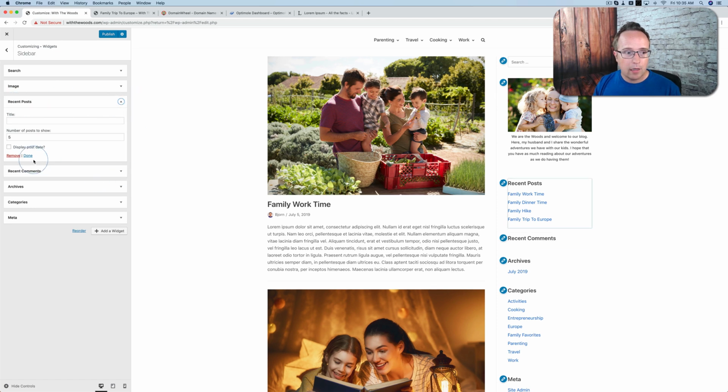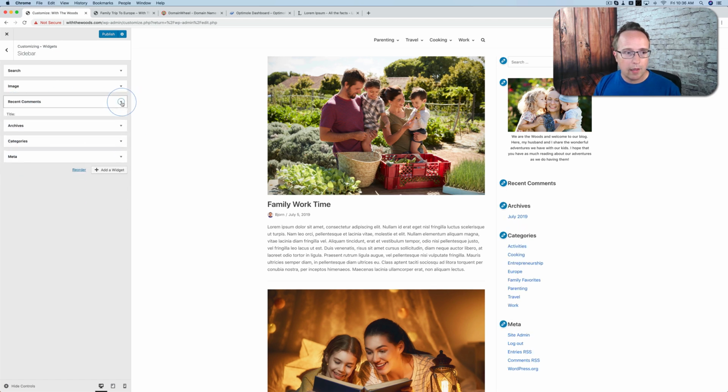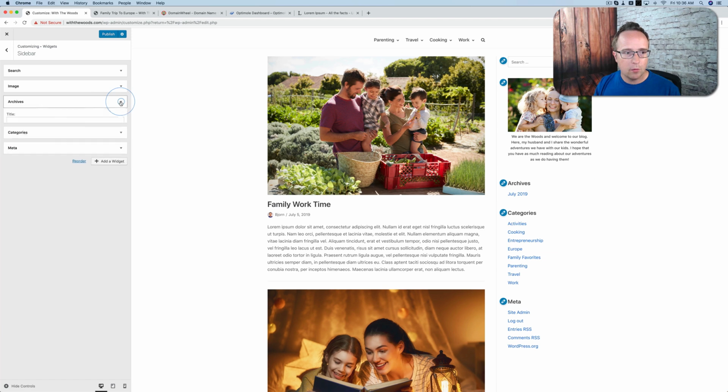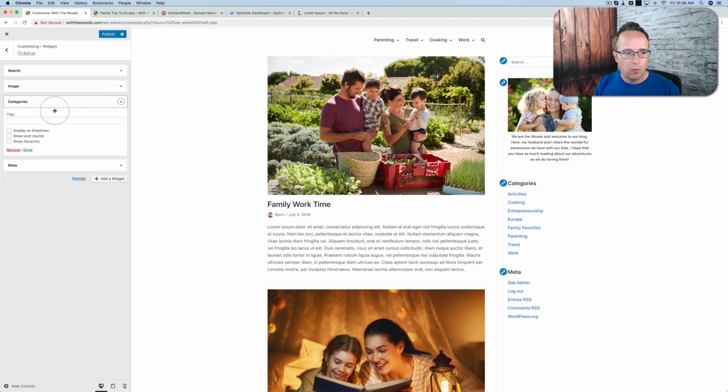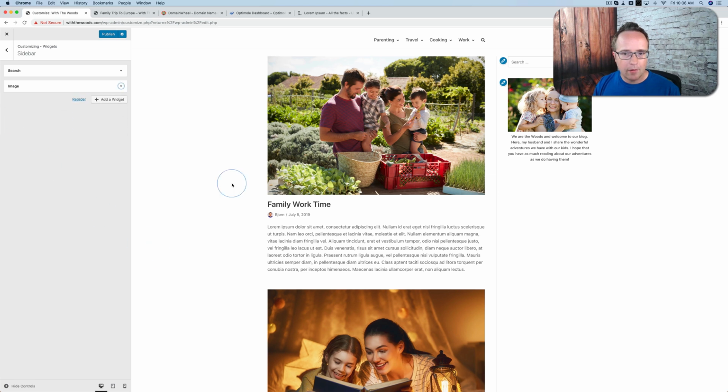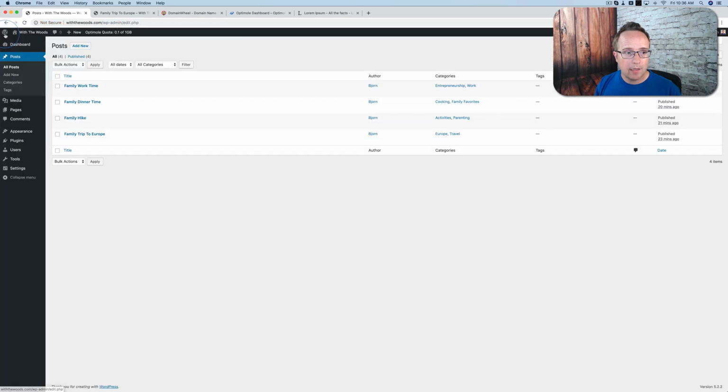So I'm going to click on delete or remove to remove that. I'm going to remove recent comments, remove the archives, remove the categories, and remove the meta. I have a really nice slimmed down sidebar here. And we're going to exit the customizer to add the popular posts widget, which is a plugin that we have to install. I'm going to click on publish to make sure we saved our work. Click on the X to exit.